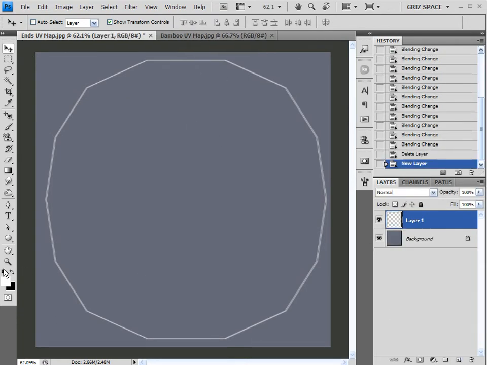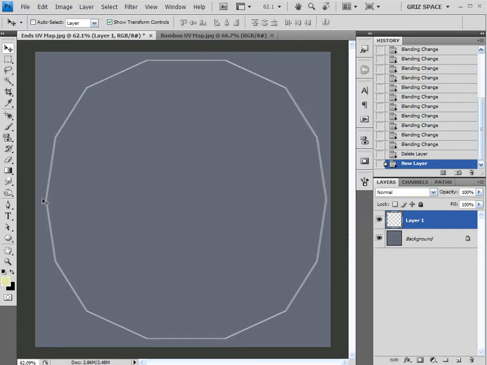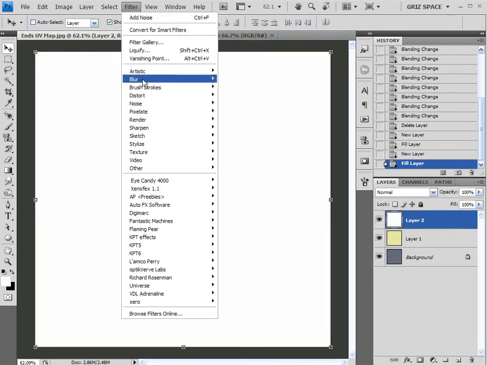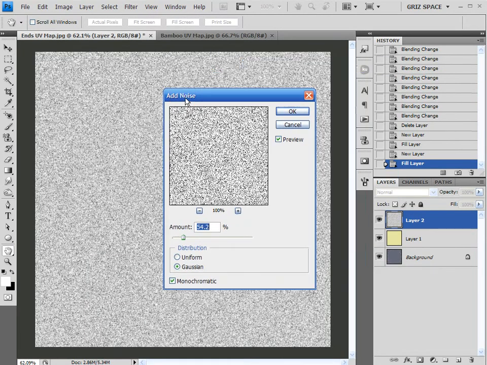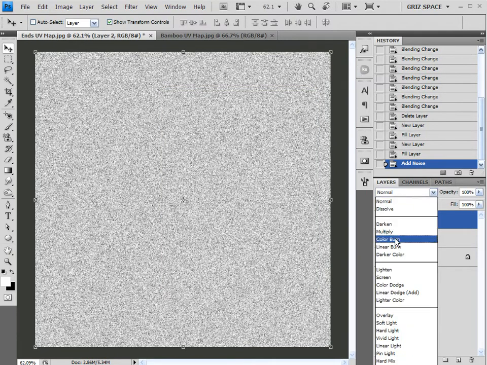So create a new layer above that, and I want to find a washed out, sort of desaturated yellow orangey color, about like that, and Alt Delete to fill that in. Let's create a new layer above that, return our foreground and background colors to their default, come over here to white, Alt Delete to fill that in with white, Filter, Noise, Add Noise, and I want Gaussian and monochromatic. I want a level of about 50 or so. That looks good. And come down here to Color Burn.